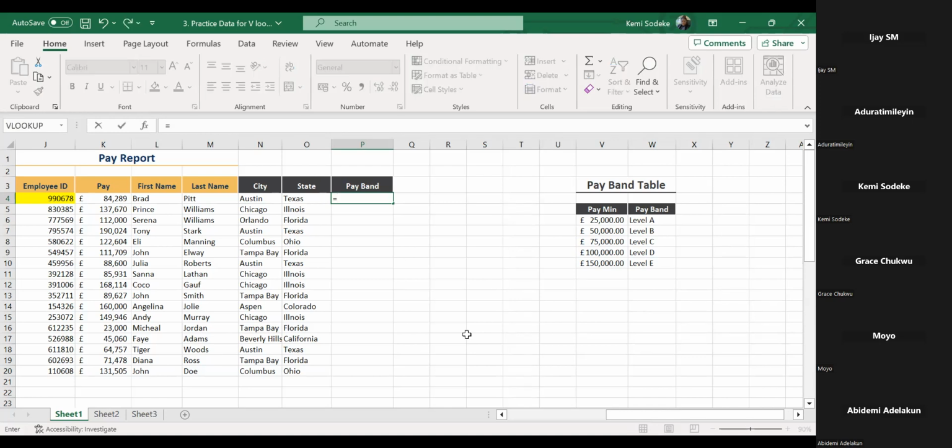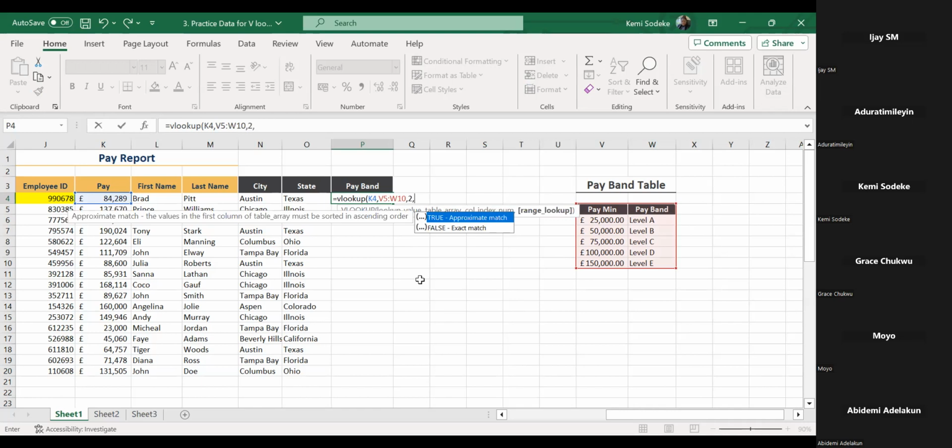So let's start again. Equal to VLOOKUP, open bracket. Pay, K4. Comma. Select the pay band table, so we select the table. Comma. Column... is it one? Sorry, we're bringing in the pay band. Remember, look at what we have here. Column 2. Column 2, yeah. We're bringing in the pay band. Comma.